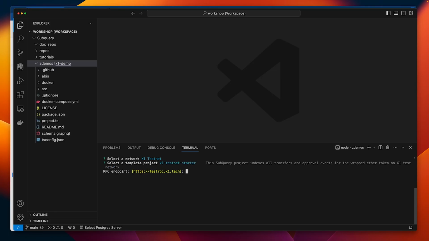I'll then select the default parameters here in yellow just by hitting enter for the RPC endpoint, the author, and the description. And then I get an option to generate scaffolding from an existing contract ABI. I'm just going to run the default project, so I'll say no to this. And there we have it.